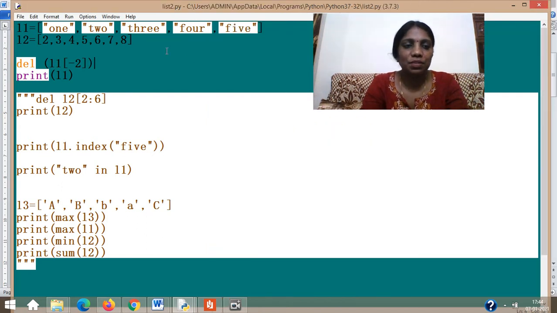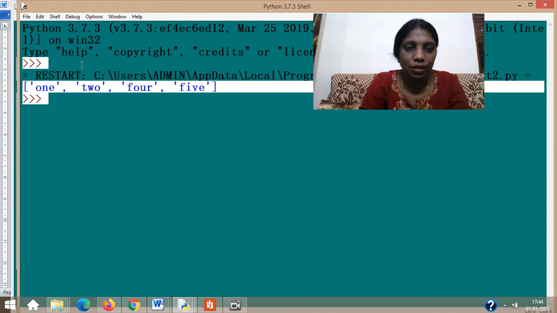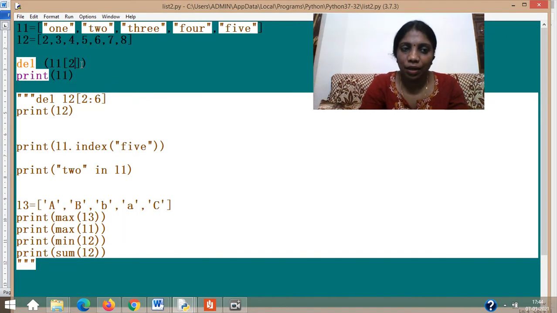So that means I can specify the index like this. Now if I write, instead of negative indexing, positive indexing and provide 2 here, then 0, 1, 2, the third value will go, isn't it? See, 1, 2, 3, that will go. So that's it regarding the second version of del.